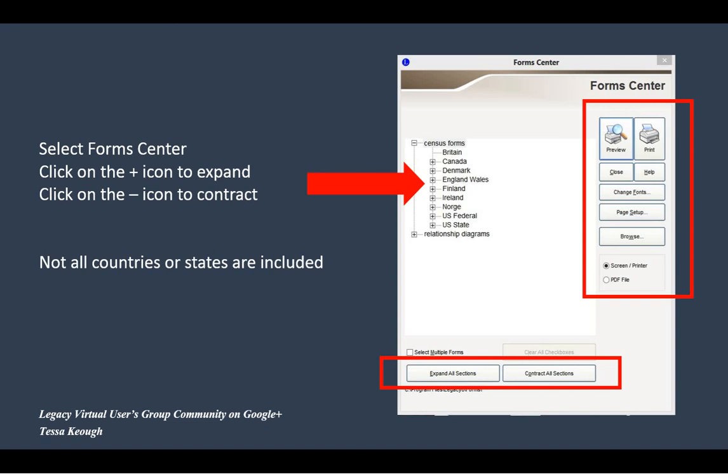You all know how I feel about clicking and playing around. Don't worry, you won't break Legacy, and if you have any issues or don't like something you've changed, just choose to go back to the default format provided by Legacy.